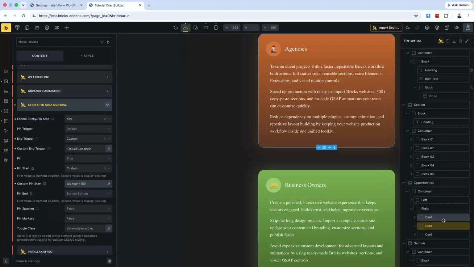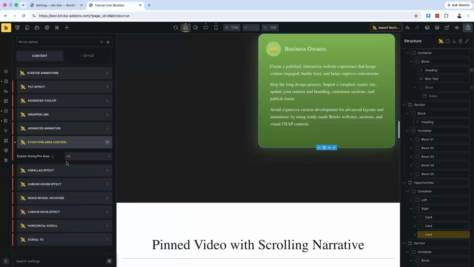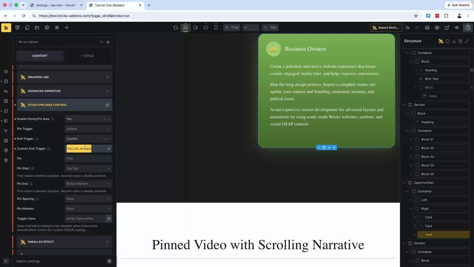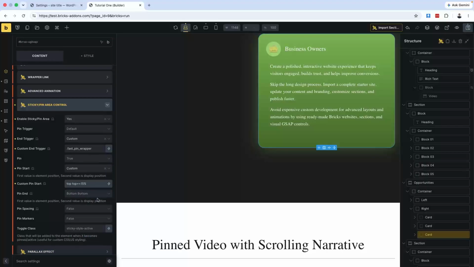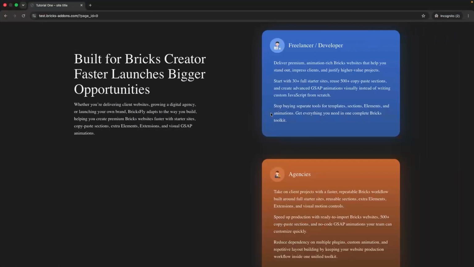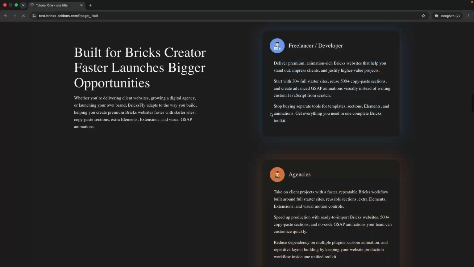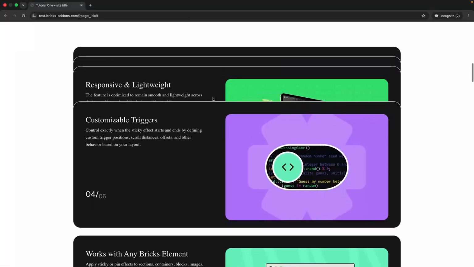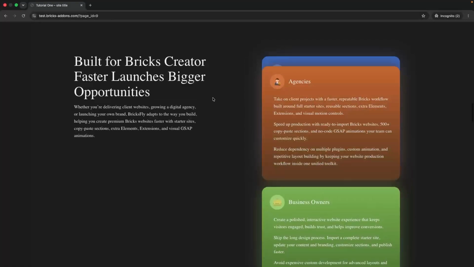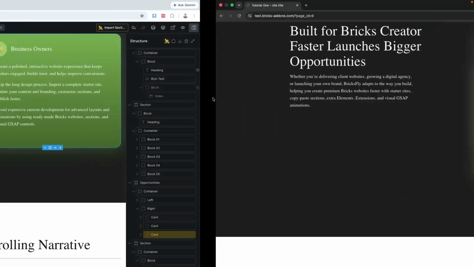Yes, default. Now let's select the card 3 and give it a yes, and then select it as a custom pin wrapper, then make it as a custom 180 and 220. Now let's save. Now let's reload the page and let's check. Yes, it's working.